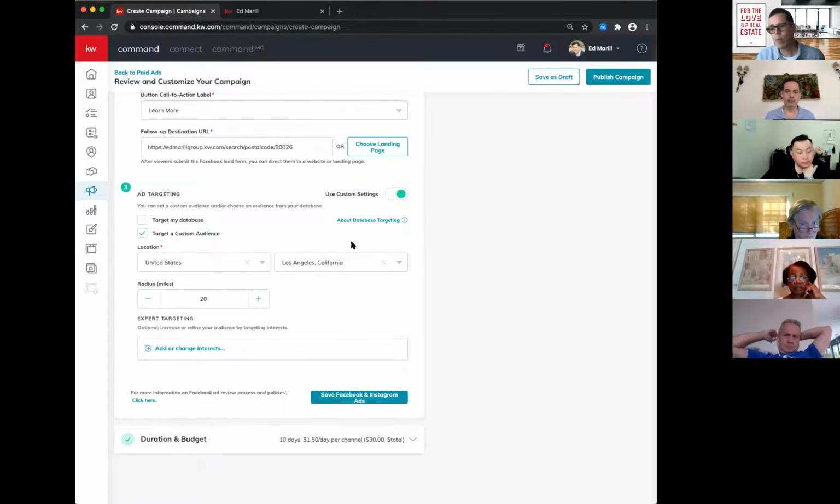So we can't do it by zip code anymore. Otherwise, we'd be running this by zip code. Obviously, we'd be running to 90026 right now. We can't do that. Facebook does not allow it. You could do by city, but Los Angeles is a very big geographic city. That's a whole big net you're throwing there.